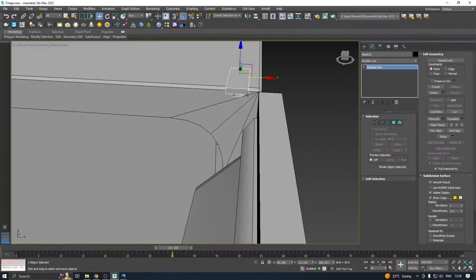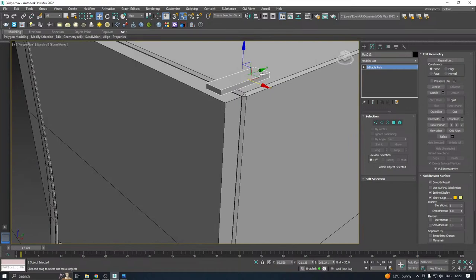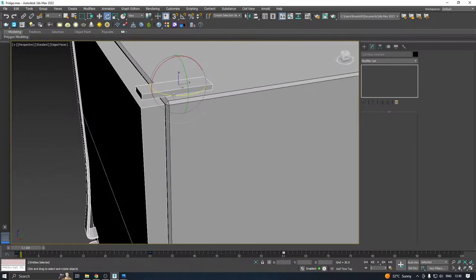So this is actually not following the door, right? Maybe we should change the pivot to here, then we can rotate the door and this thing together. We need to attach these two together.